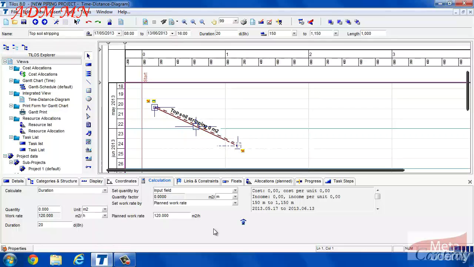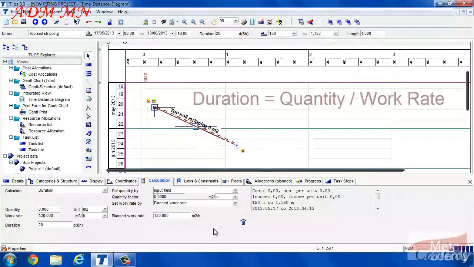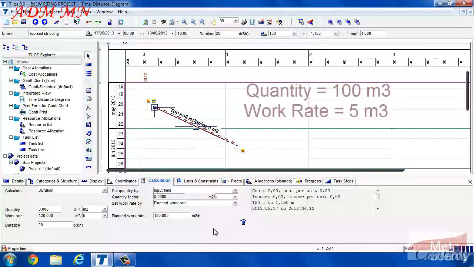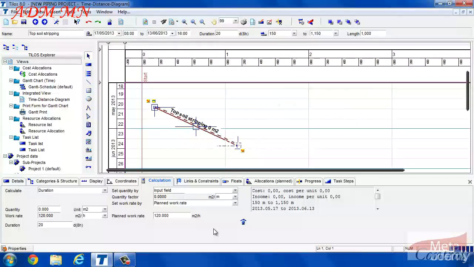In any task, linear or not, there is a constant formula of 3 variables to calculate activities. Duration is equal to quantity divided by work rate of the team. For example, if we have to excavate 100 cubic meters and the work rate is 5 cubic meters a day, then the task duration will be 20 days. This means that we need 2 variables in order to calculate the third one.